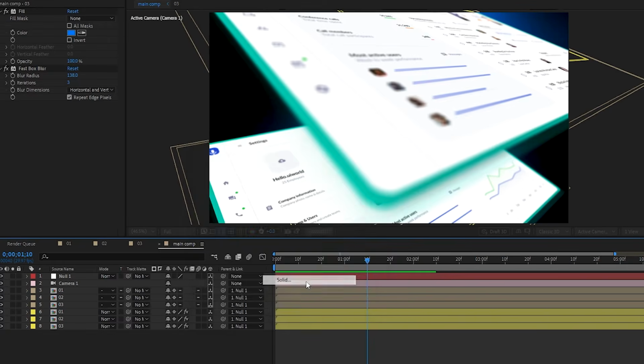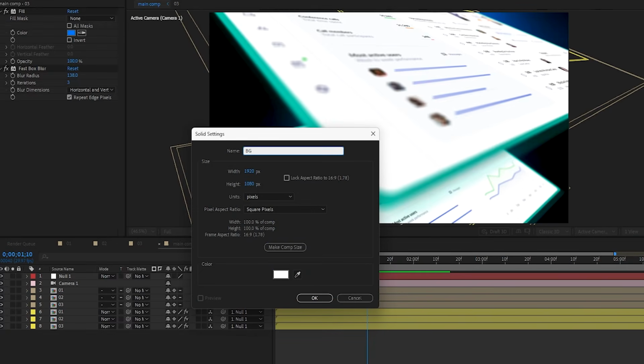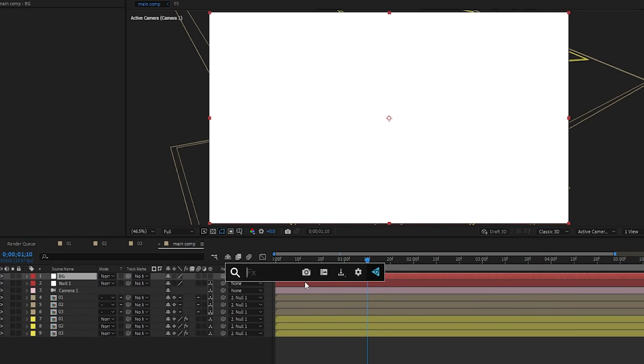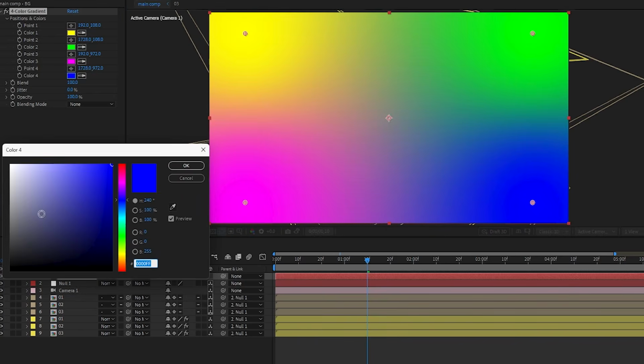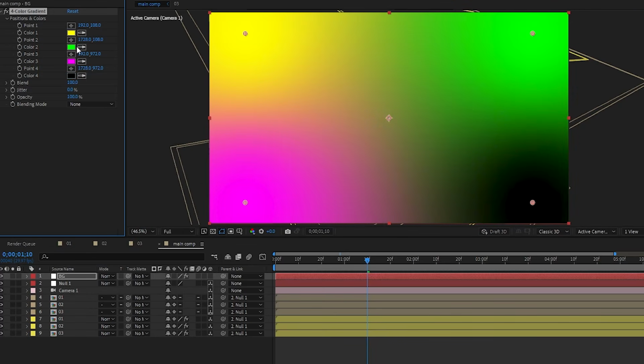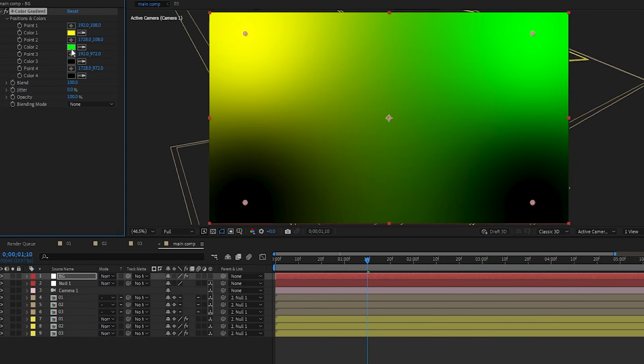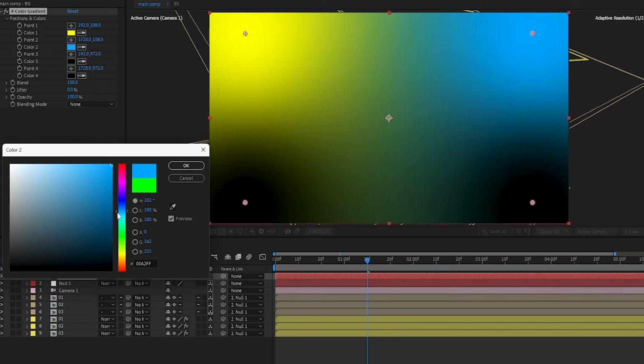Now make a new solid layer and name it BG for background. Apply a 4-color gradient effect on it. Set 2 colors to black and the other 2 to dark blue.